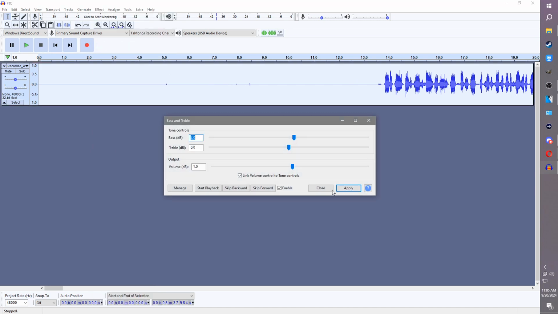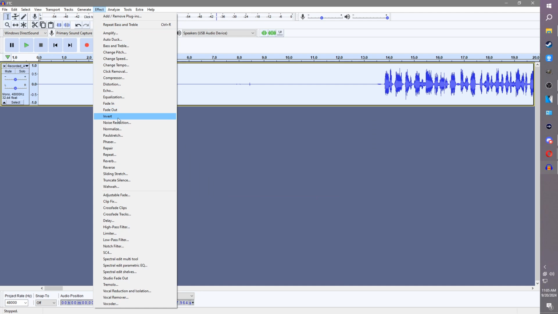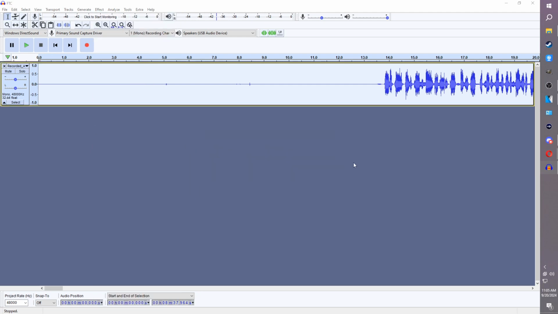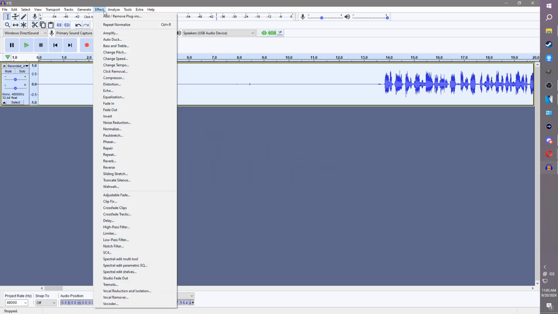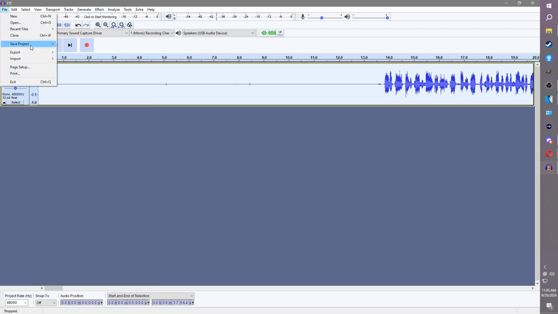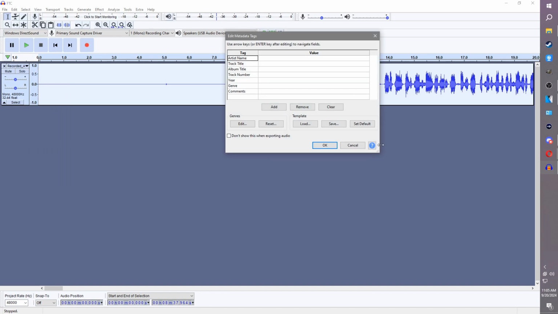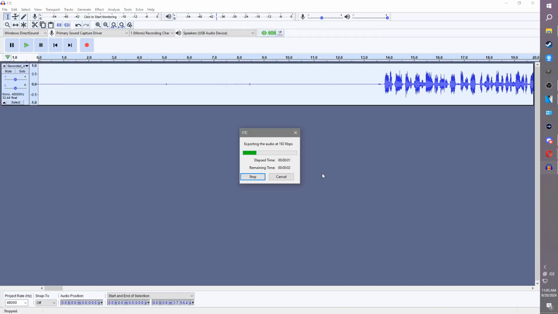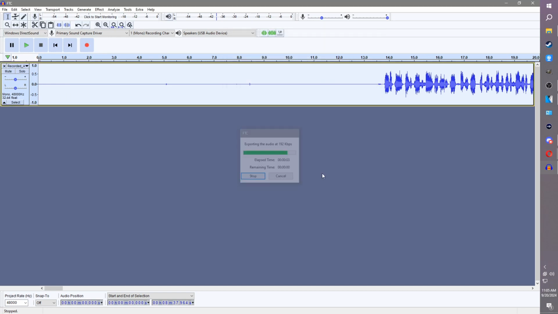Next, what I'm going to do is add a little bit of bass and treble. And then I'm going to go into normalize, try to average out the peaks, and that should be about it. We're going to go ahead and export it as an MP3, and then hit save just in case we need to go back into that.